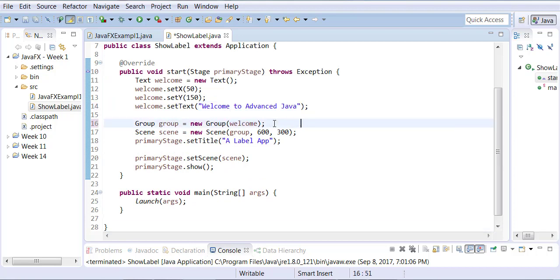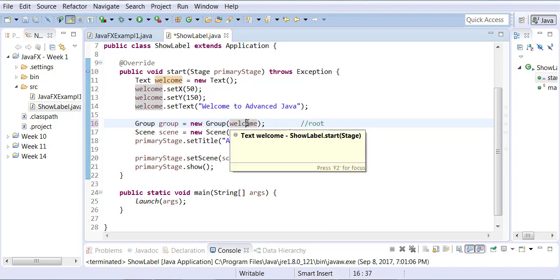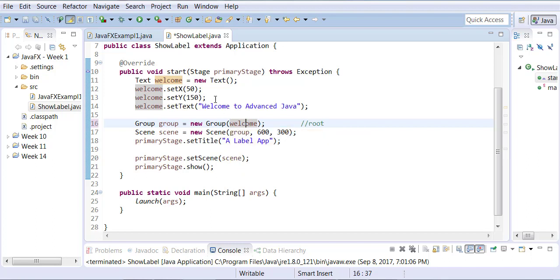So remember, my group is my root. To the root, I'm still adding my welcome, which is my text. It was a label in the last example. Since I kept the same name, I don't have to make changes there. The size of the scene, I'm leaving as it is. Instead of saying LabelApp, I'm going to say TextApp. We still need to have a scene set. We still need to show.